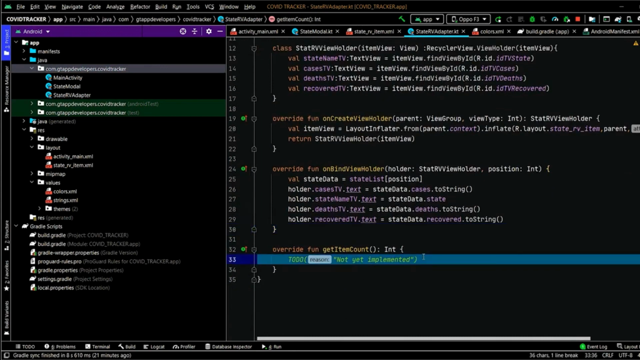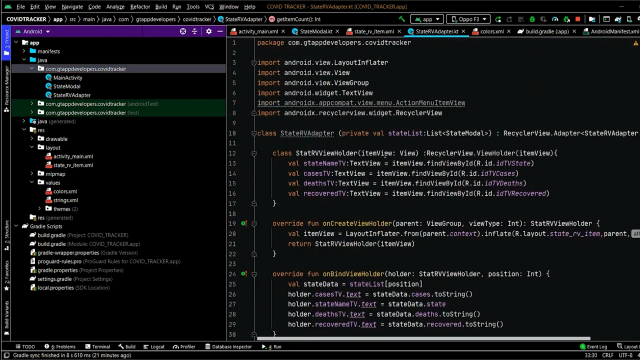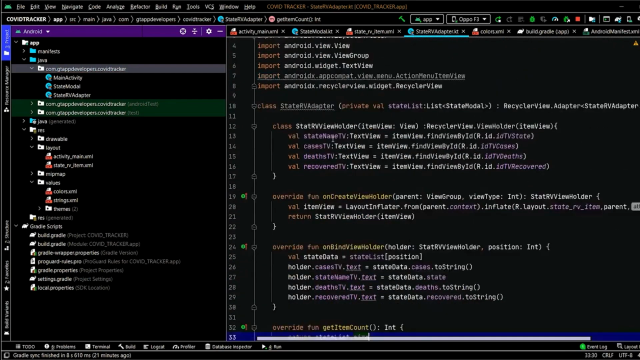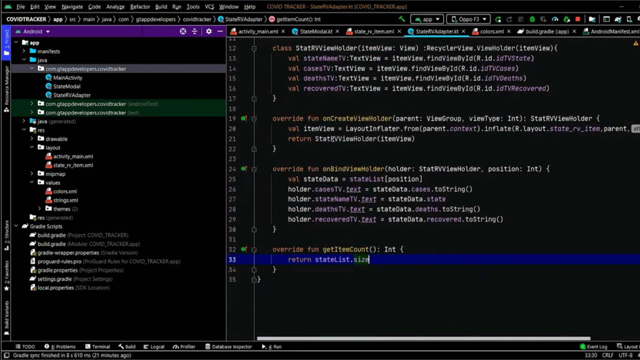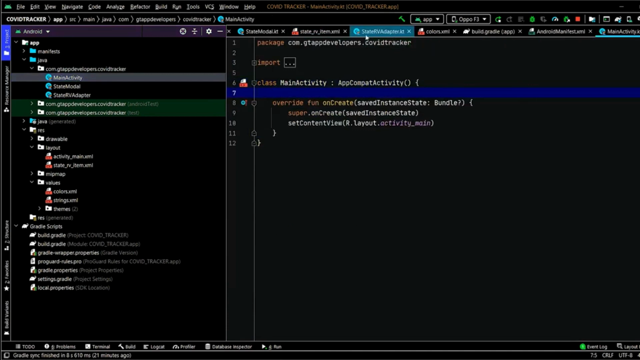After that, inside this method, we have to return the size of our array list. The list which we are using, we have to return the size of it. For that, we have to simply write return stateList.size. Now the code for the adapter class has been created. Now we will move towards our MainActivity.kt file for initializing the views inside our activity_main.xml.